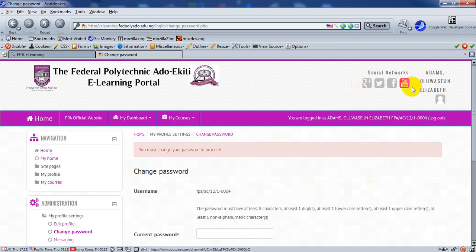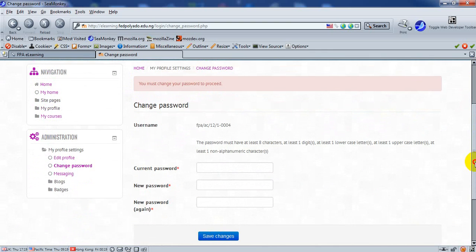Right on top of the FPA e-learning portal, you would see the name of the student that has access to this course. Scrolling down, or right on the top page of the site, you would see the social network links. Each of these icons links you up to the social networking site of the e-learning portal of the Federal Polytechnic Ado-Ekiti. Now let us scroll down and see what we have to do.